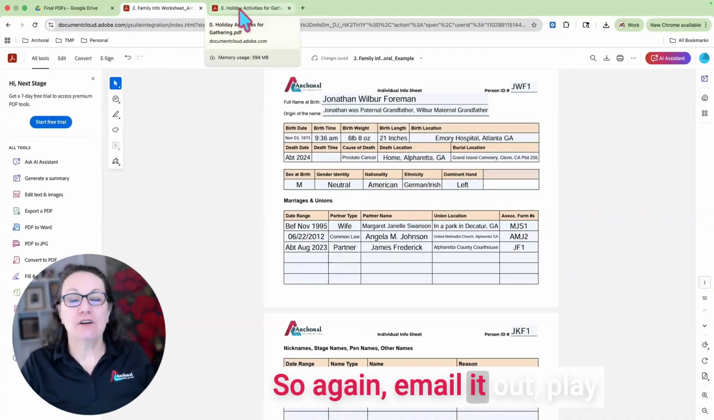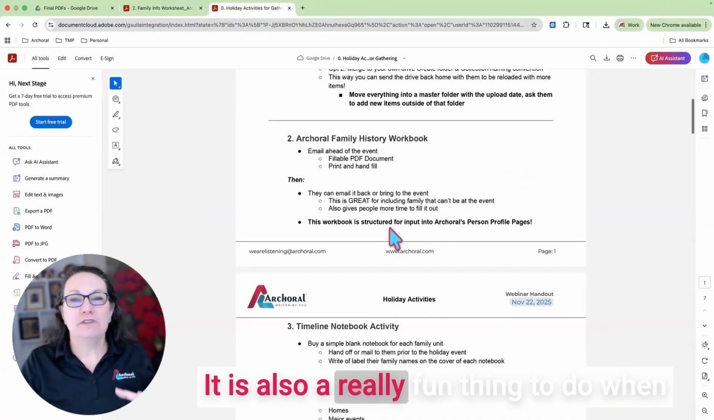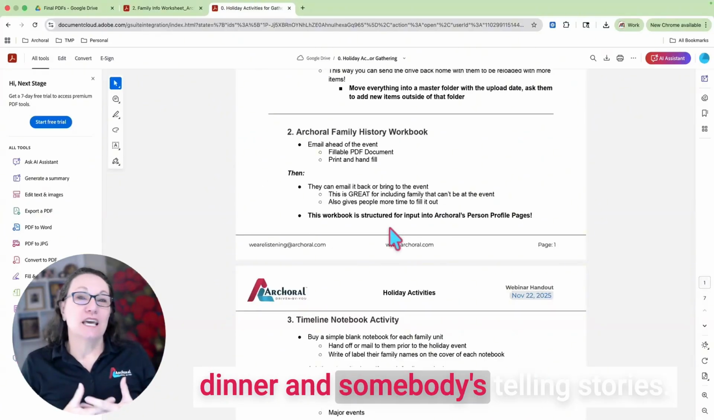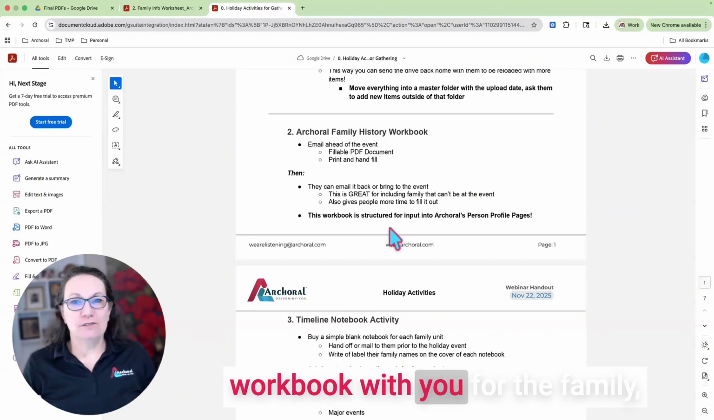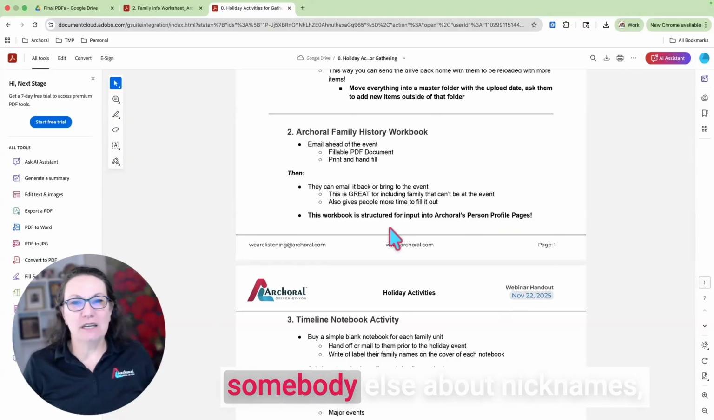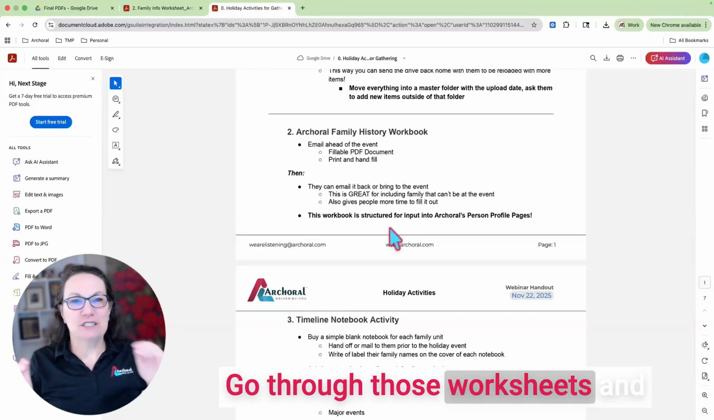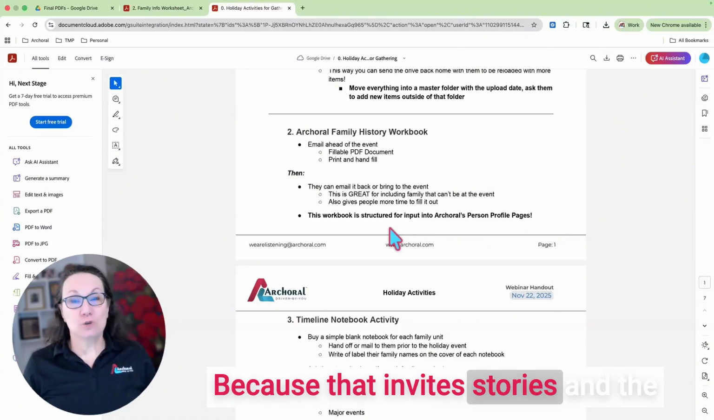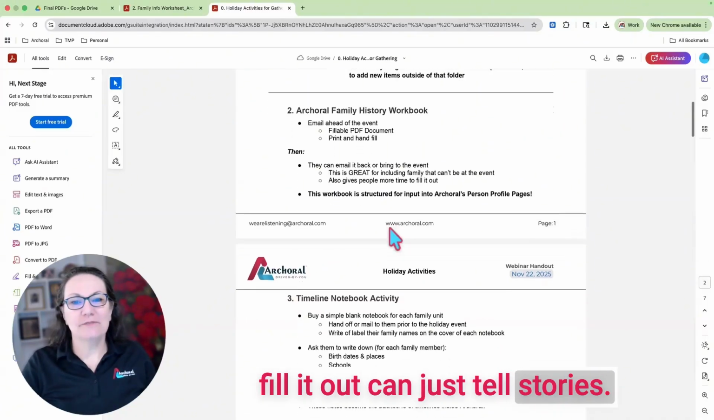So again, email it out, play with it around the table. It's also a really fun thing to do when you're sitting around the table after dinner and somebody's telling stories. Be the person that keeps that little workbook with you for the family. And when grandpa starts telling a story or somebody starts picking on somebody else about nicknames, make it a family conversation and go through those worksheets and say, what was grandma's nickname? Where did grandma go to school? Because that invites stories. And the people that don't want to actually fill it out can just tell stories.